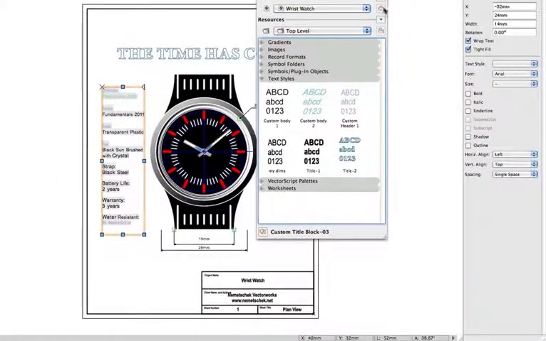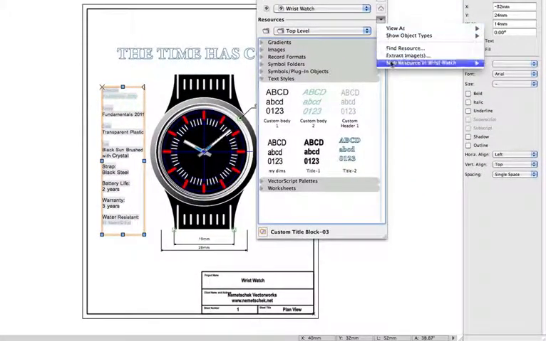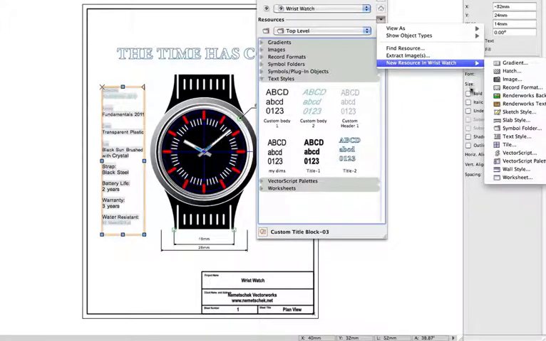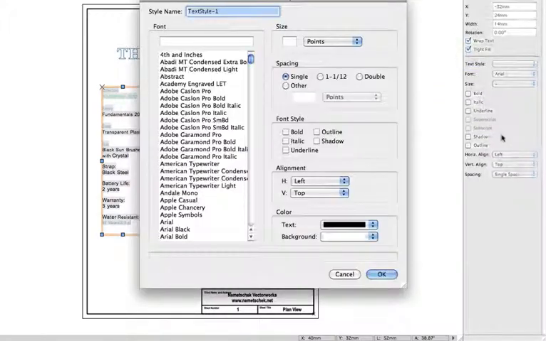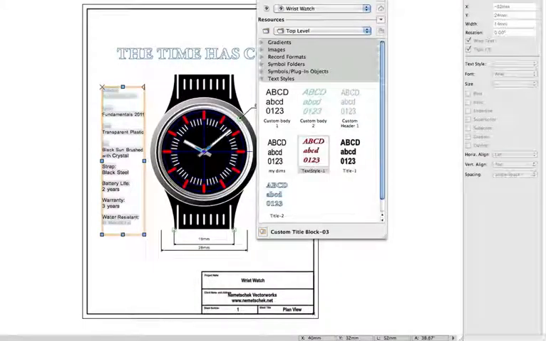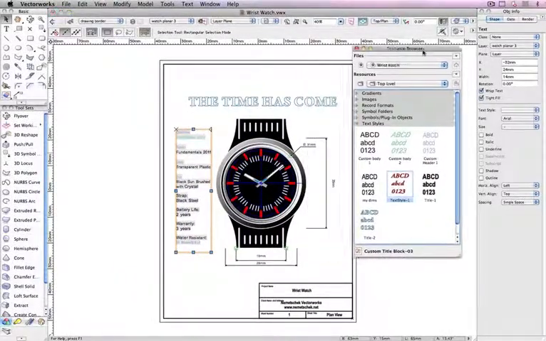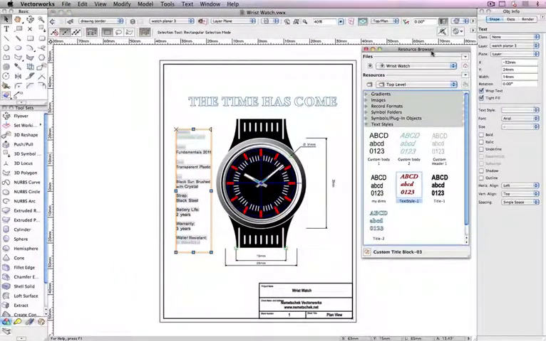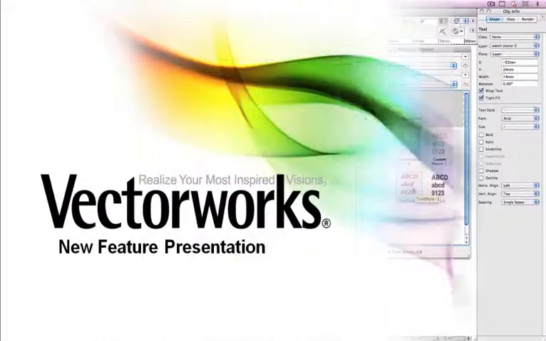Text styles can be created from the resource browser by choosing Create New Resource and then select Text Style, or by using the Format Text command from the text menu. Either way, the new style will be displayed in the resource browser. Also, just like any other resource, text styles can be imported, exported, and copied among documents or added to the default content. This will be very useful for firms using a company-wide standard for their fonts.